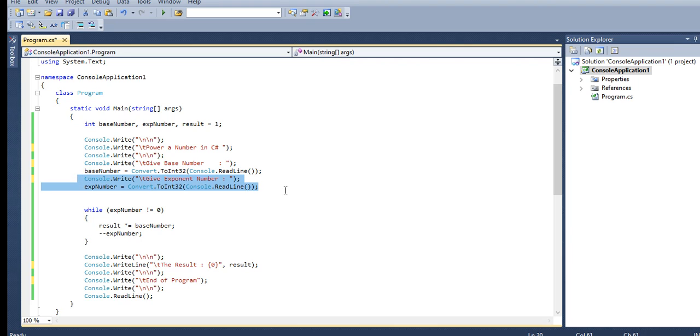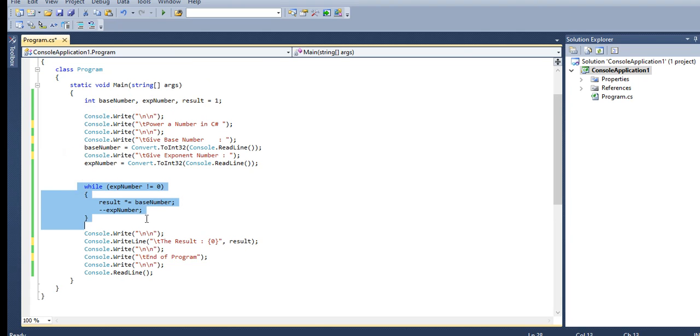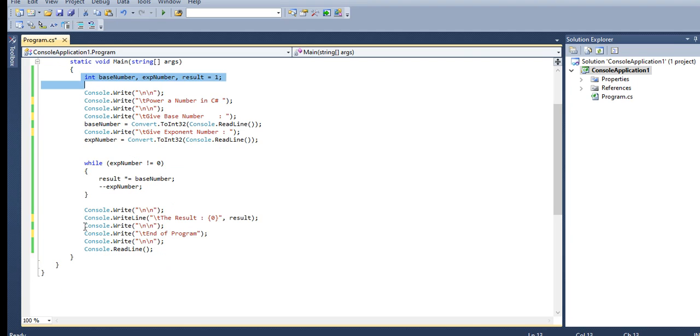Then we have give exponent number, the x number, and then using a while loop statement we have while exponent is not equal to 0, result multiplied by equals base number, decrement exponent number. So here we have three integer variables: base number, exponent number, and result set to 1. After our loop statement, we display the result, and then end of program, which informs the user that the program has ended.